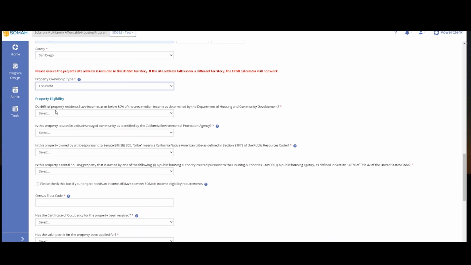The first one is, do 66% of property residents have incomes at or below 80% of the area median income as determined by the Department of Housing and Community Development? So this is a required question. You'll just choose yes or no. I'm going to just choose yes.